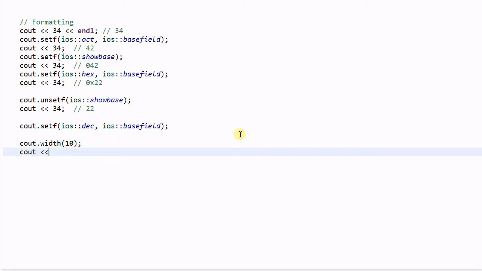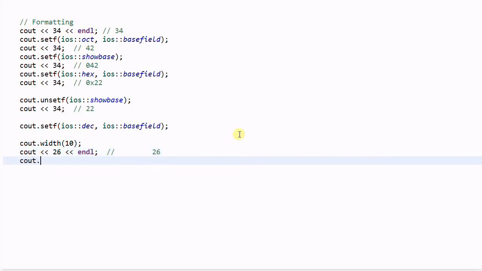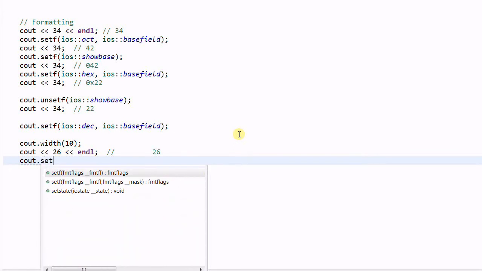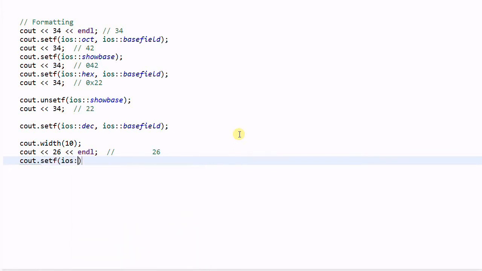Now I do cout 26 and L. This will print something like 26 because the data will be aligned to the right. This is the default alignment. And of course I can change the default alignment. setf, ios::left, ios::adjustfield. Now the output will be something like this.